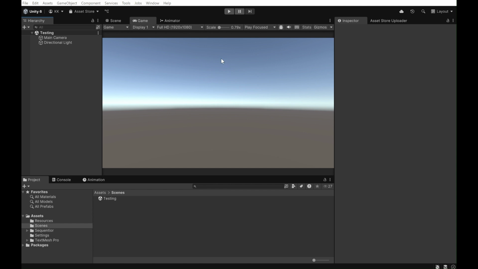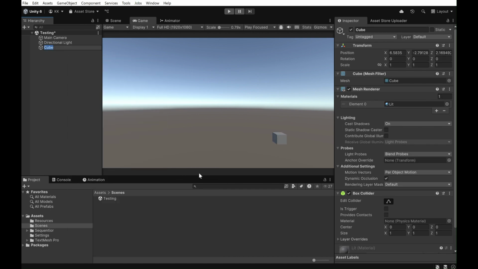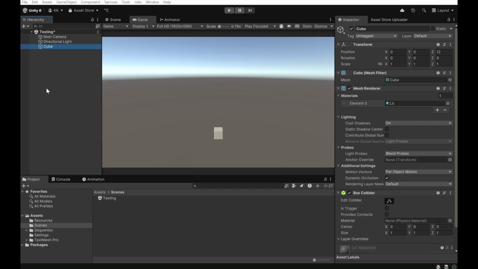So let's see how to start using Sequentior. Here I have created a Universal Rendering Pipeline project, URP project. First I want to show you how to animate game objects by using Sequentior. So let's add a cube to our scene, 3D object cube. Now let's animate the cube.